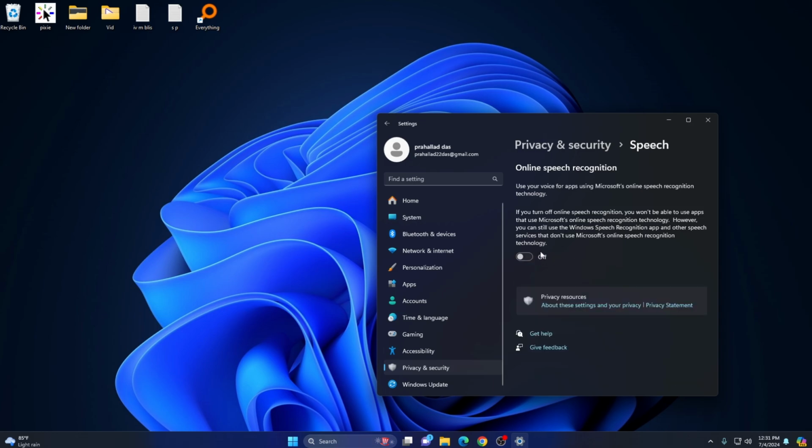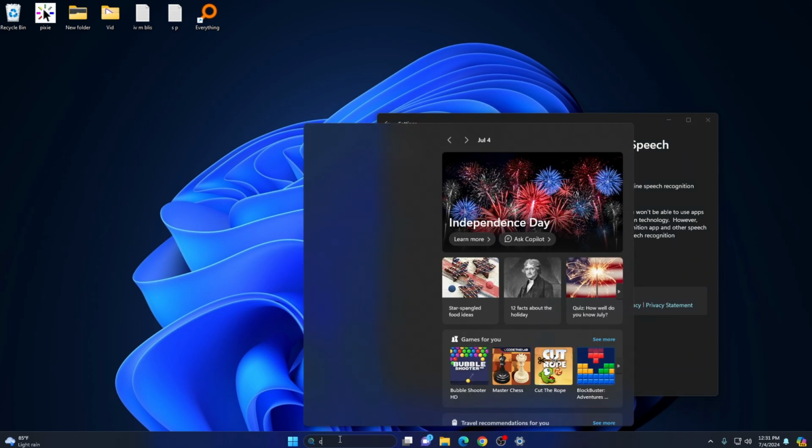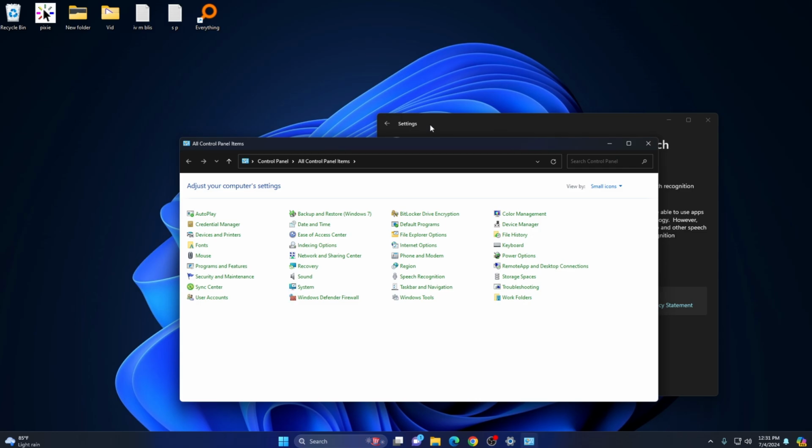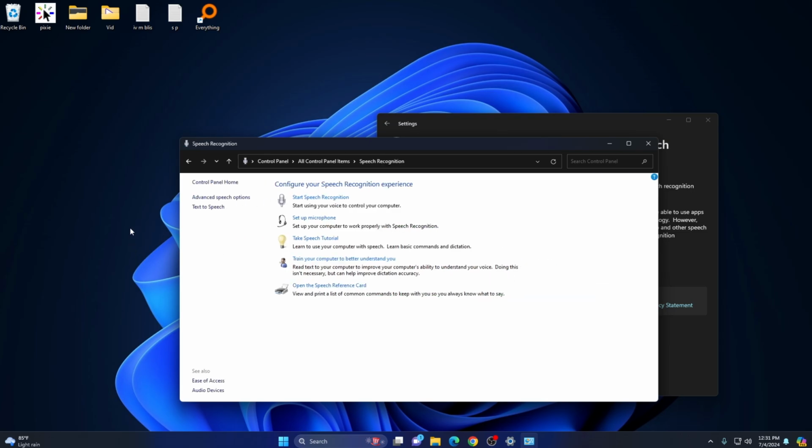Okay, now I will show you third step how you can disable this. So for that, just search for control panel, open this control panel, and here search for speech recognition. So this is the speech recognition, just click on that, and on the left panel here you can see advanced speech option, just click on that.